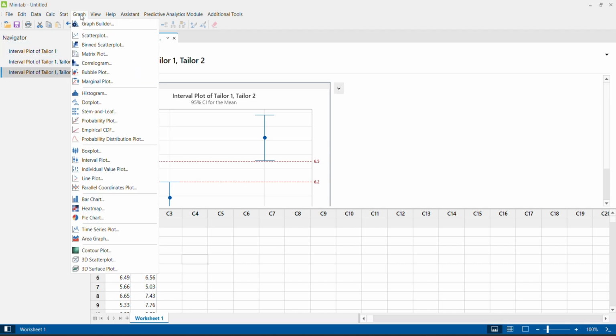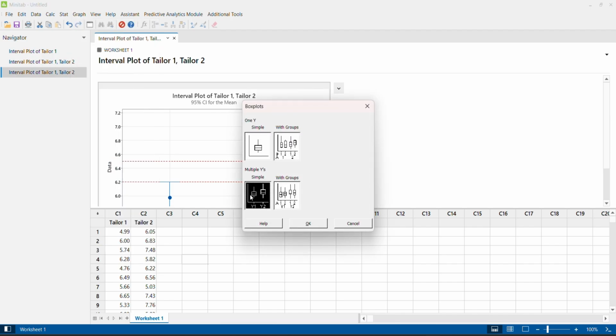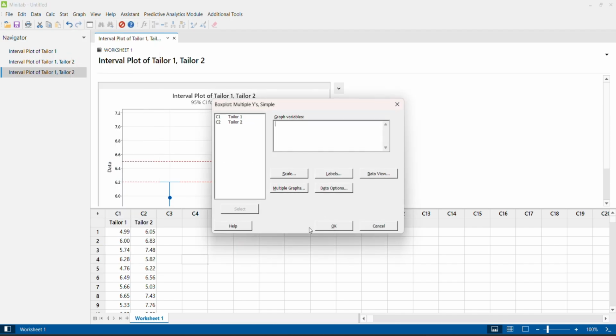Now I click on graph and I'm going to select box plot. And many of you know the purpose of box plot. Many of you would have used box plot in the past. Even I have posted videos which was presented by my colleague Mr. Vijay Raghavan, professor of SRM University. So he has posted a video on how box plot will be used.